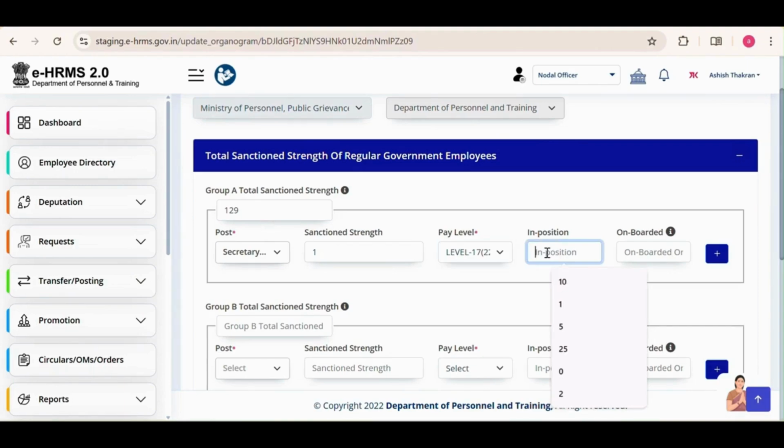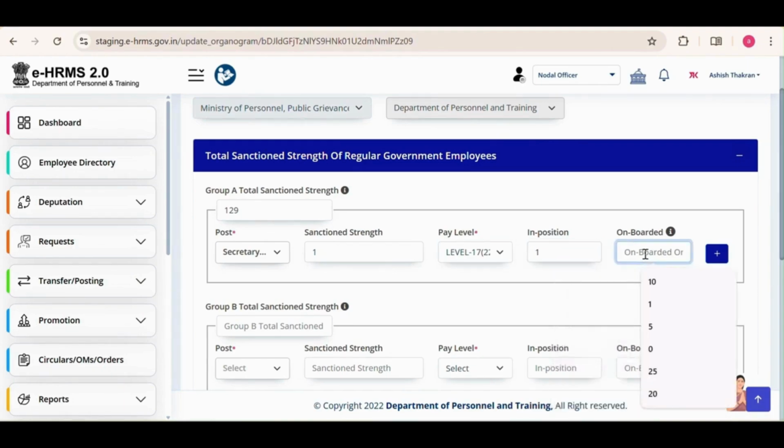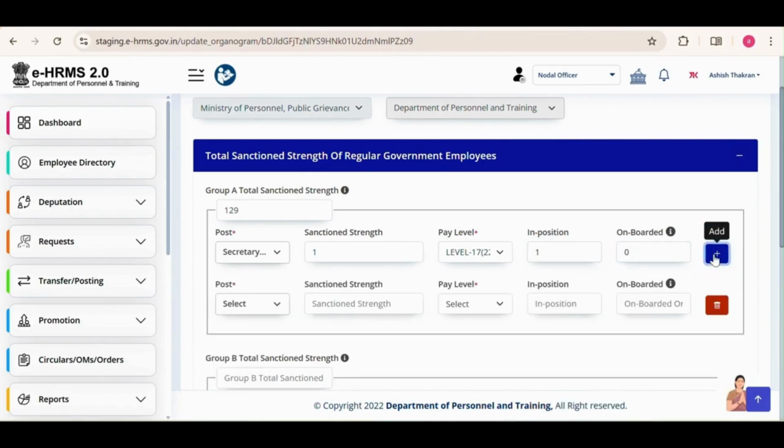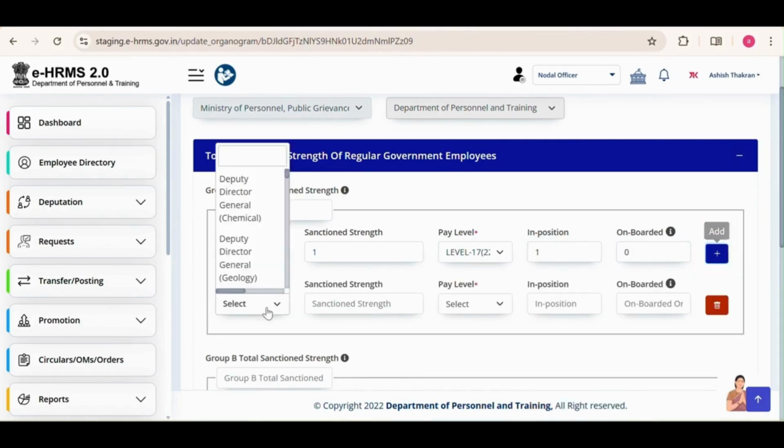Enter how many officers are working and how many are onboarded on HRMS. Click on the plus icon to add more designations. Search for more designations and repeat the steps until you complete all the Group A officers in the level.